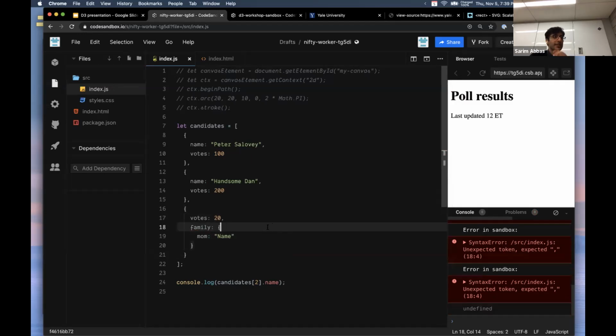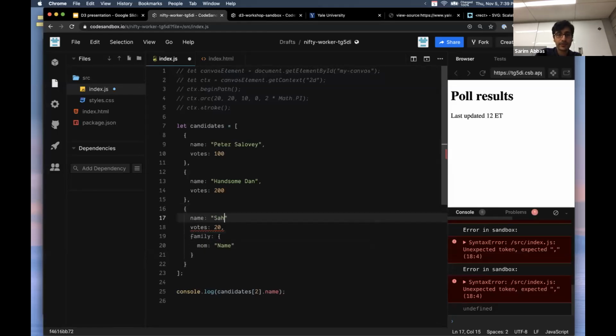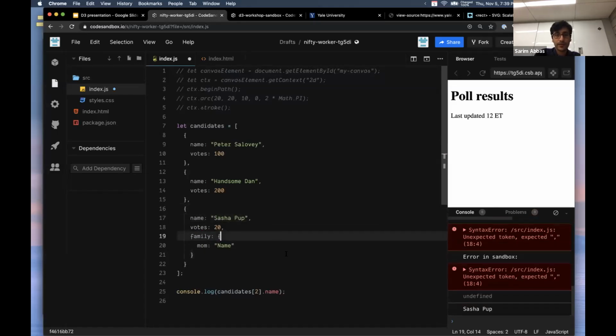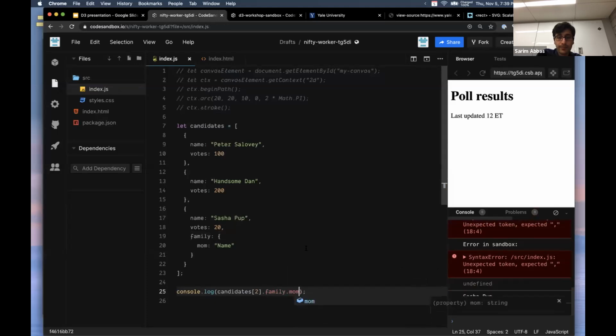So SashaPub has this nested object for, let me bring back her name just so everyone knows what I'm talking about. But in this case, we're totally fine if we just say family.mom. That's fine. So we get name here. But if we try to do the same for Peter Salovey, for instance, then we're in trouble.